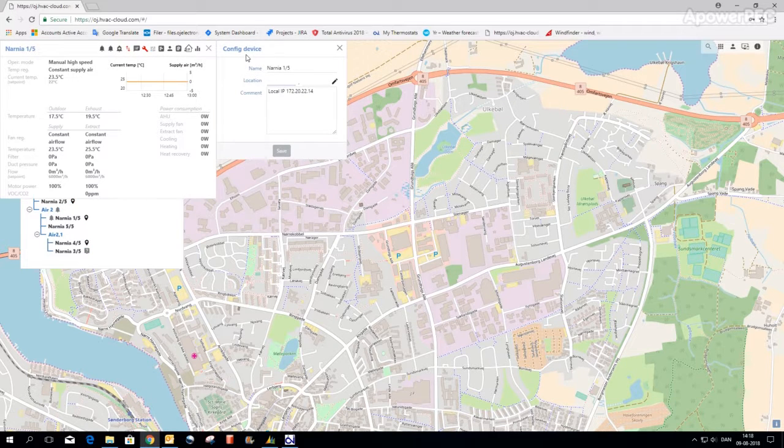And you can see config device. We have the name, which you can change if you wish, and the location. We then find the exact spot of our device and then right click on that spot.